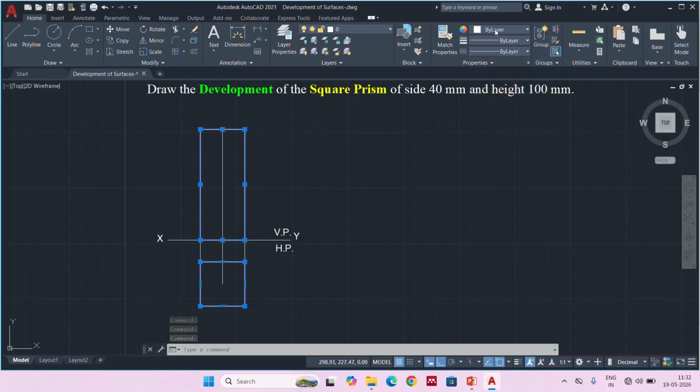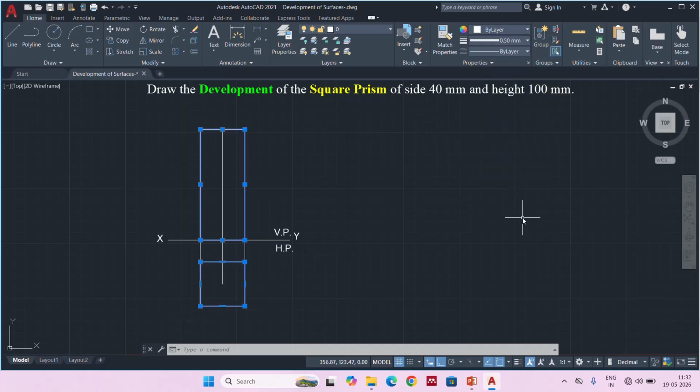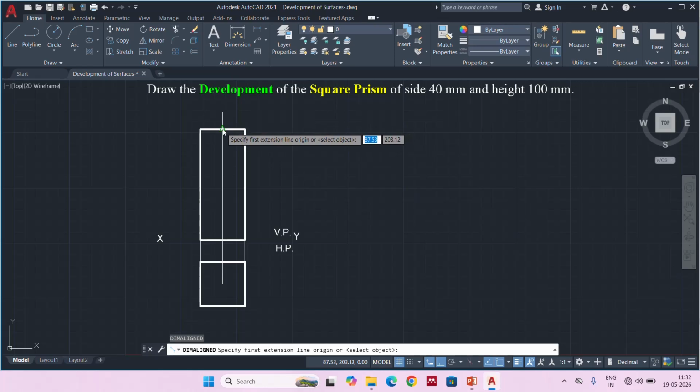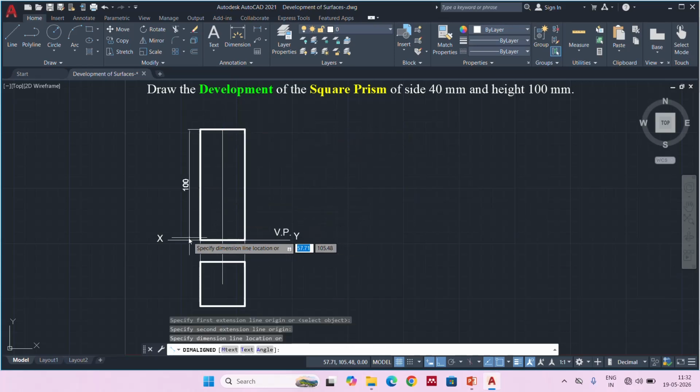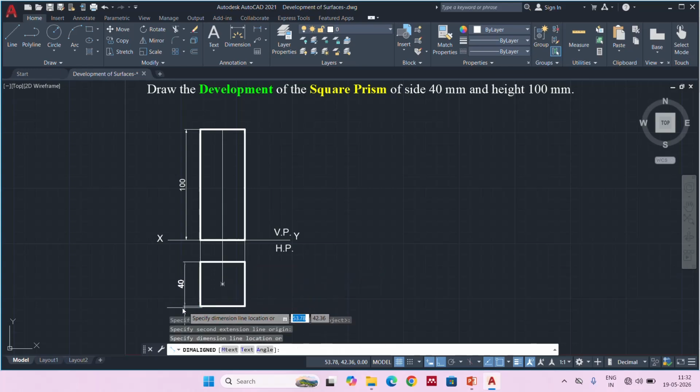Right now, no need of color, I am giving it as it is. Apply the line weight as 0.5. To display the line weight, please activate the command line weight display, LWD, enter, on. Perfect. Let us give the dimensions also. Axis height is 100 mm. Base side is 40 mm. Now let's give the notations also.